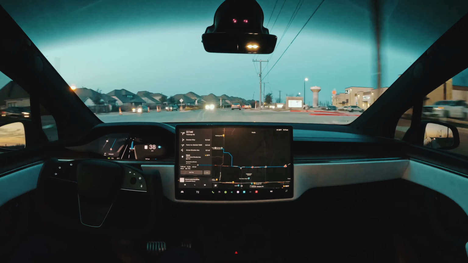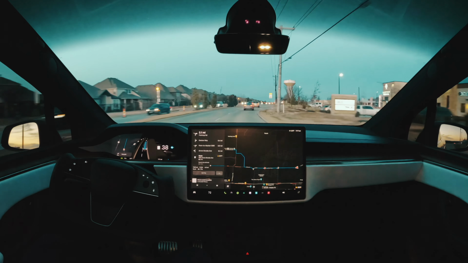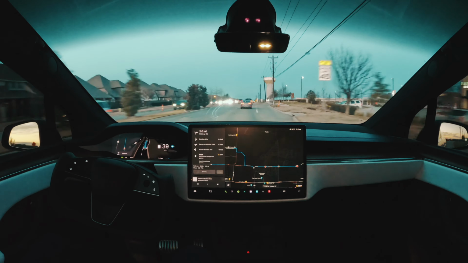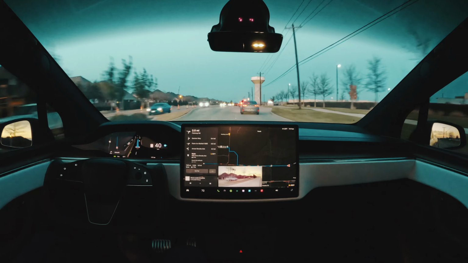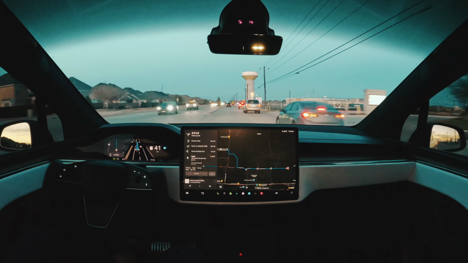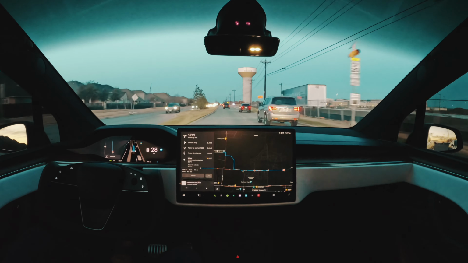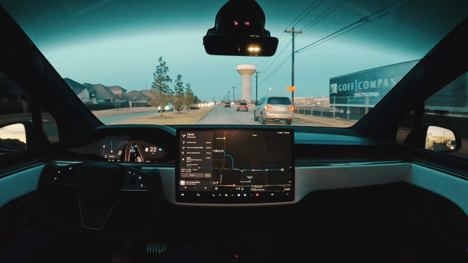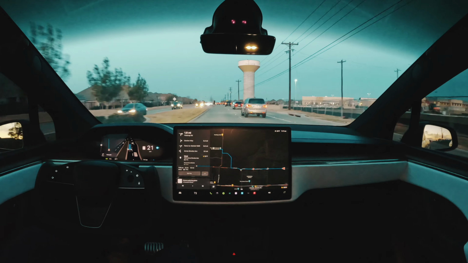So we're coming through. The school zone was on the left. We have another school zone coming up here to the right, so we'll see how FSD handles that. I'm ready to take over because the speed limit is 20. Let's see. So, okay. So now we're slowing down, recognizing that this is a school zone. Excellent.